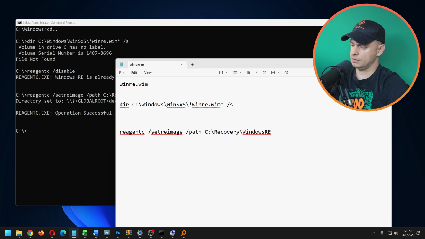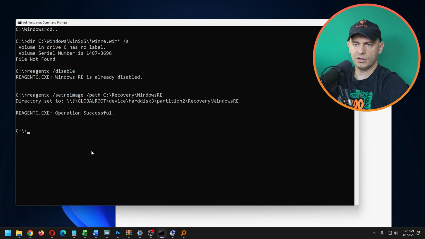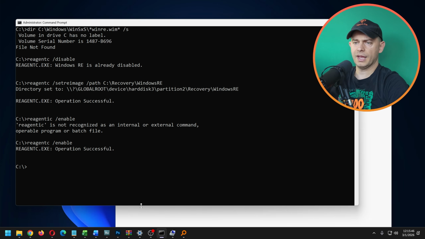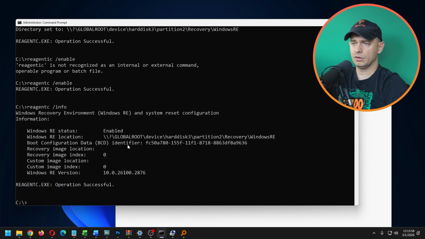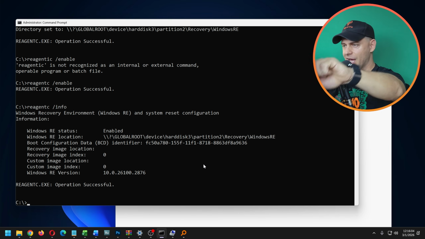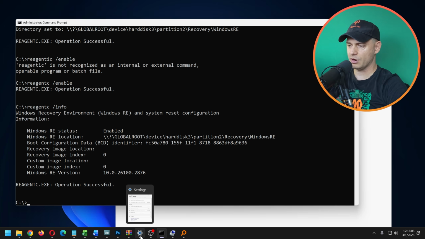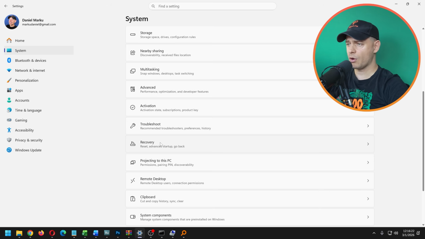Now look at this. The other command is this one here. Now let's type this command, reagentc /enable. Okay, operation successful. Type info here and you see Windows RE is enabled, guys. Now let's go and try in the settings, go back to Settings, System, Recovery.